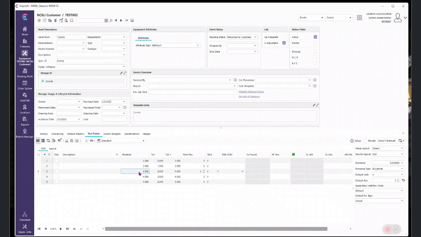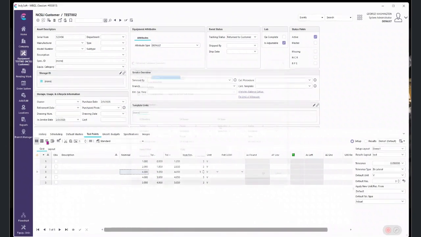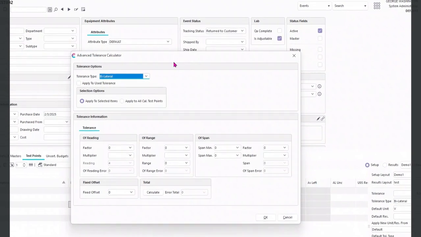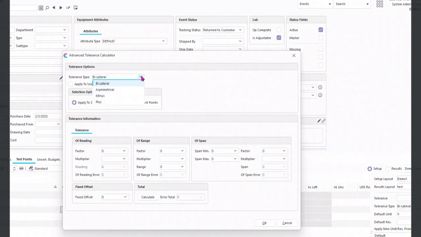So what we introduced in 14.1 was our advanced tolerance calculator. It's the icon that's right next to the previous one. If you click on that, it opens up a window. Now, our tolerance types are limited to bilateral, asymmetric, plus or minus. There's no formula involved here because it uses all of this as one calculation. It's always the same calculation all of the time.